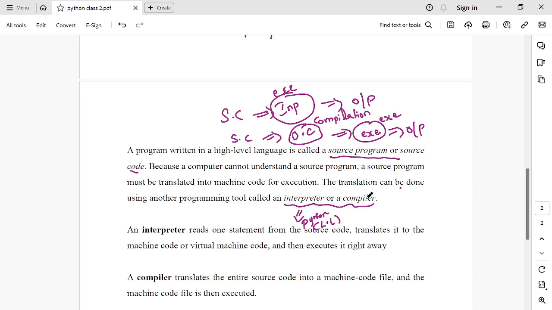Next comes the compiler. An example for the compiler is Java. That means the source code will generate the object code during the compilation phase, and once again you have to execute the object code to generate your output. So Java is an example of a high level language which uses a compiler as a system software.